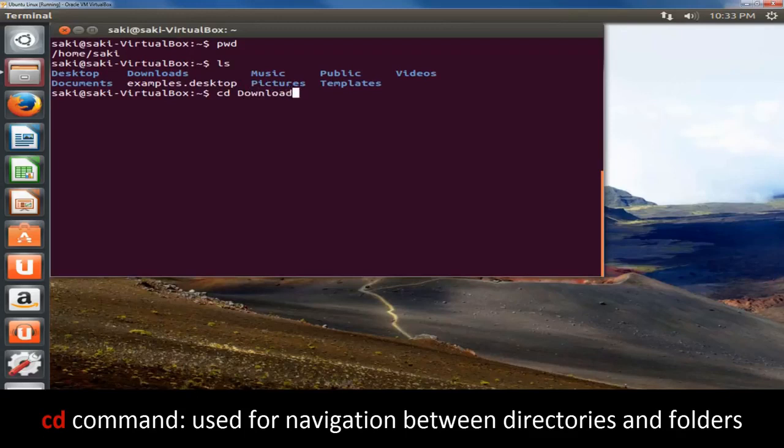And just remember, everything has to be exactly as it appears. So in Linux, everything is case sensitive. So this cannot be a small d. It has to be capitalized just like it is here. Okay? So if I type in cd Downloads, now I am in the Downloads folder.